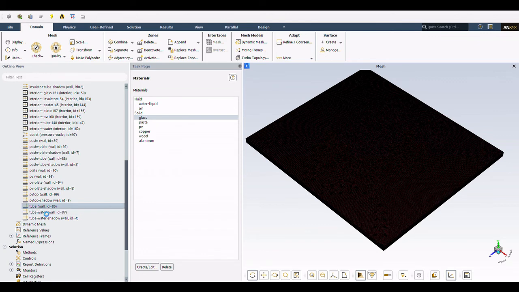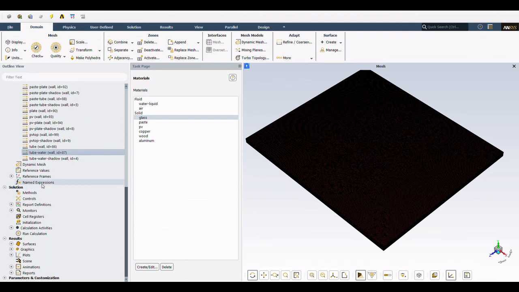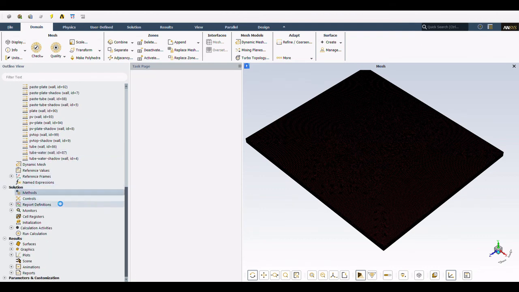This is the fluid solid interface, tube and water interface. Not, sorry, this one. We're going to keep it as a stationary wall, no slip condition, thermal coupled using copper because the tube is copper. And like that, we're going to set all the boundary conditions and we're going to move on to methods.